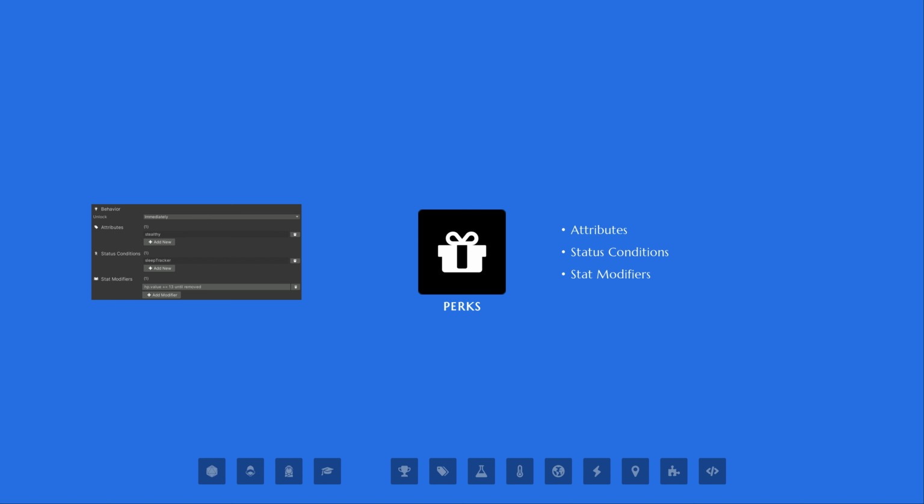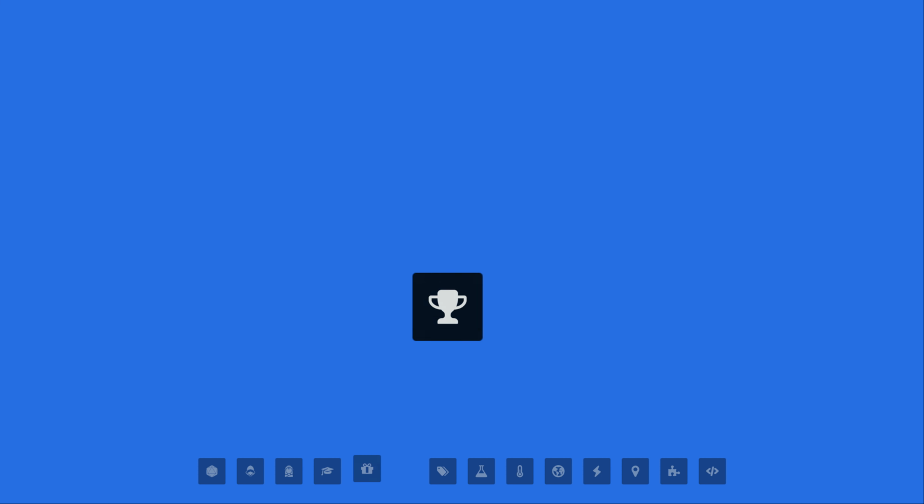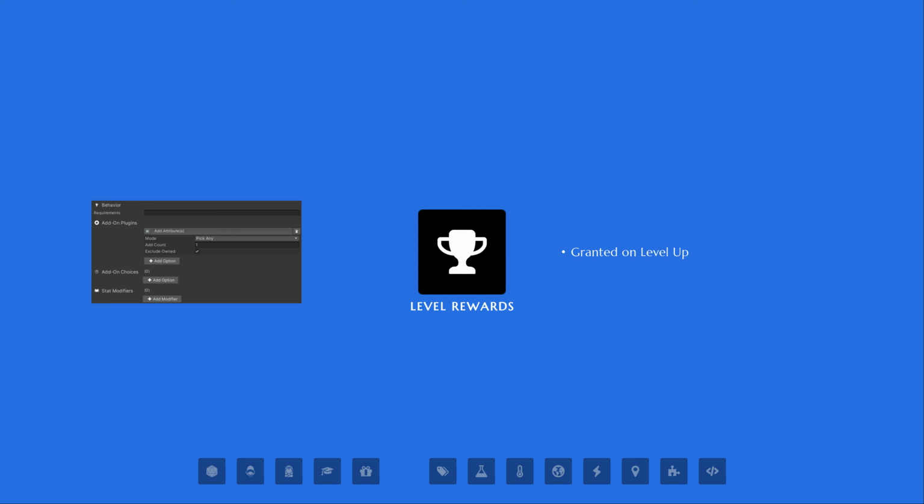Perks, sometimes called skills, are generally unlocked through gameplay or level up. They can add attributes, status conditions, or stat modifiers. Level rewards grant your player new abilities or classes at level up. You can have multiple rewards, and each can have a requirement, such as only being available at certain levels or requiring certain classes. Rewards can offer a list of add-ons.